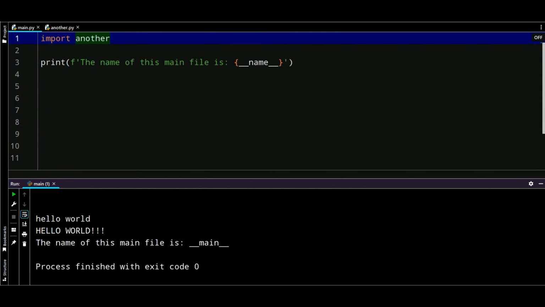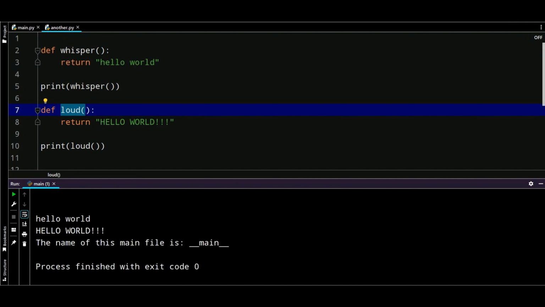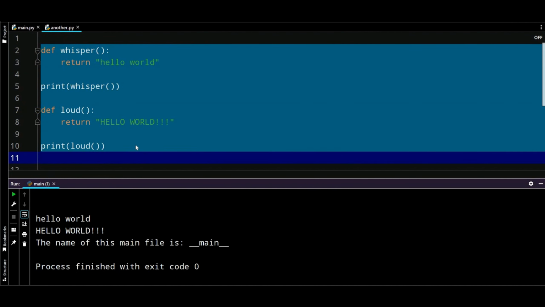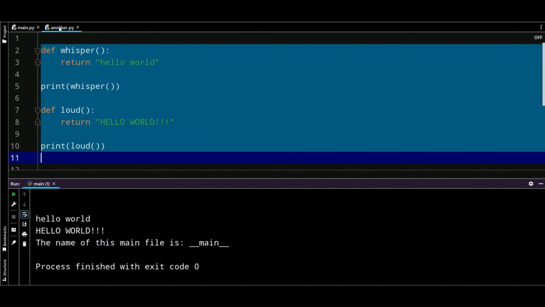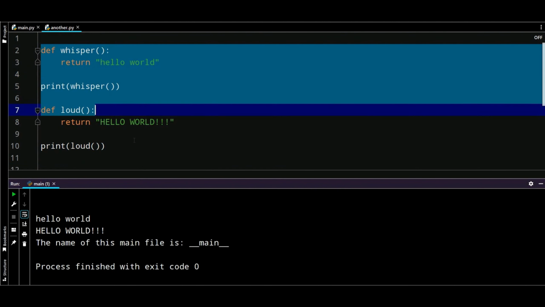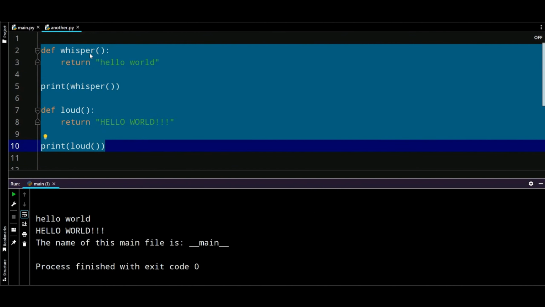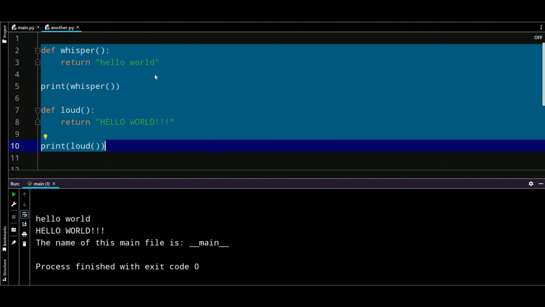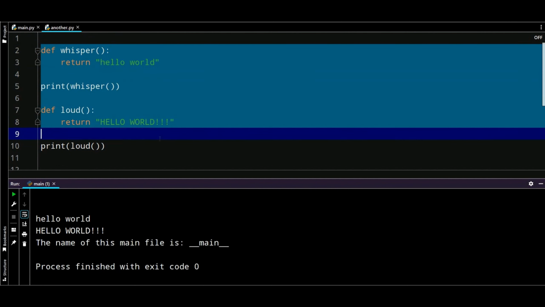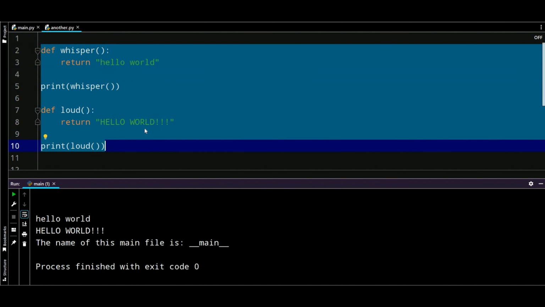So the moment we import another file in the main file, the code that is in that other file gets executed, which is a good thing or a bad thing, depending on what you want. Now, if you want all the code in the file that you are importing to be executed when you import that file, then that's a good thing. But if you don't want all the code in the file that you are importing to run when you import that file, then this is not a good thing.